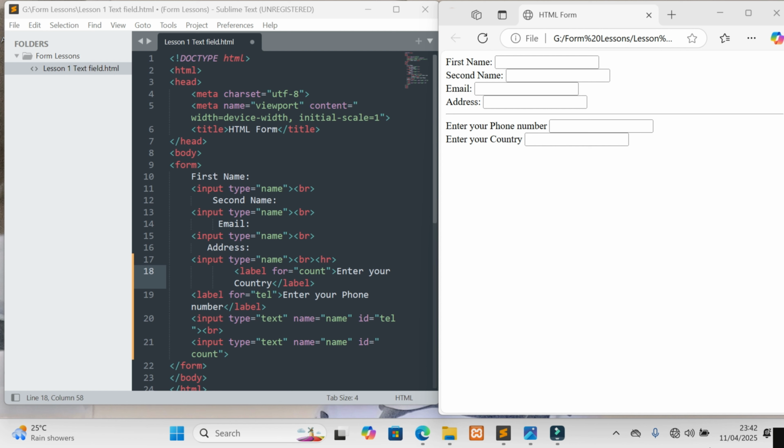What you see on your screen is what we learned in the previous lesson, where we learned how you can use the label to link a text field with a label title. For example, here, when you click on "enter your country," this text field will be selected, the same as here when you click on "enter your phone number," right? So in this video I'm going to show you another interesting feature that is used with this text field.